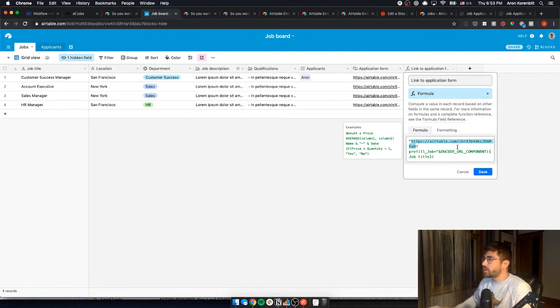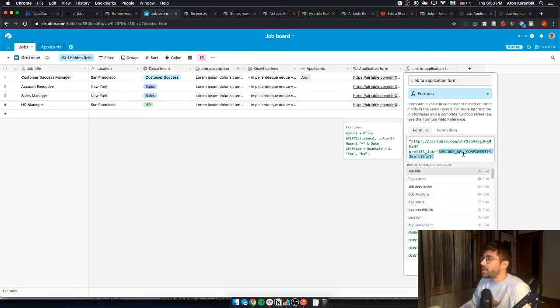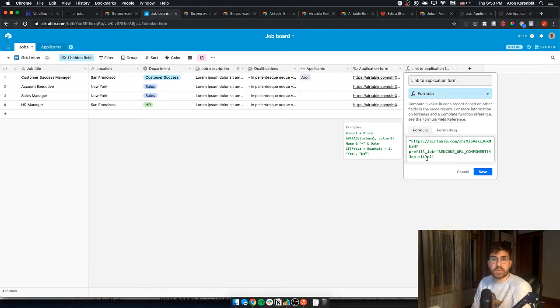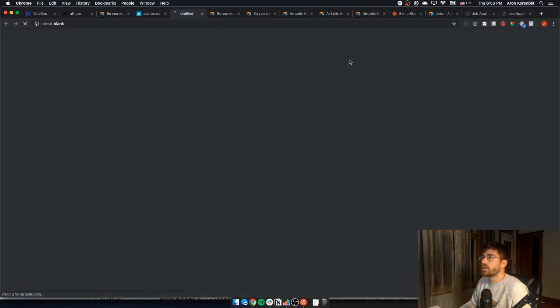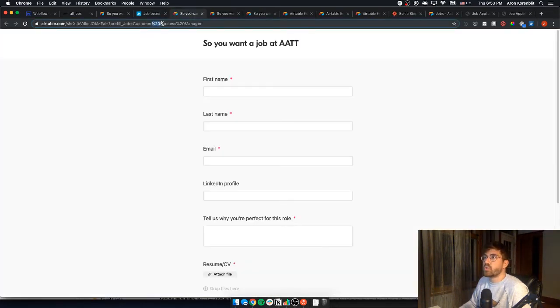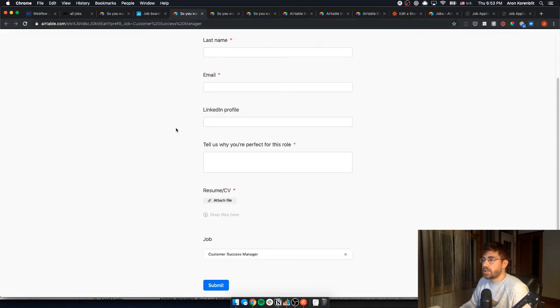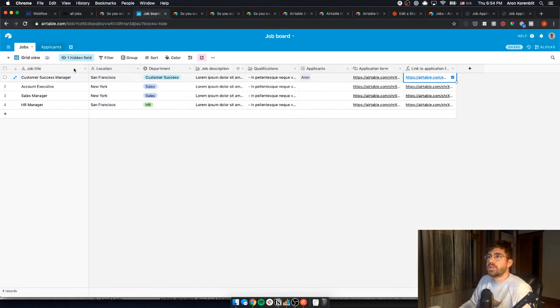So the formula is you have your application form, right? So that's the same one for everyone. Question mark, prefill, underscore, the variable, which in our case is job. And then you add encode URL component and the job title itself, right? So that's what it's going to do, just replace the space with a percent code. So let's go ahead and see what that looks like, right? So we have %20 instead of the space. And then again, if we come here, the role is selected. Boom. Okay. So, you know, let's get to the finish here.